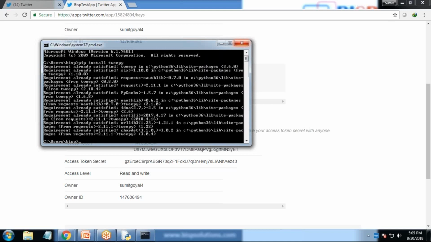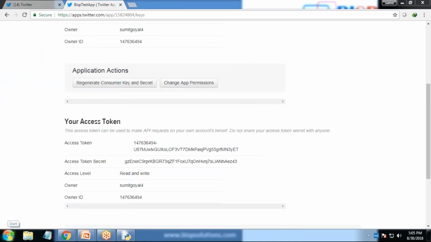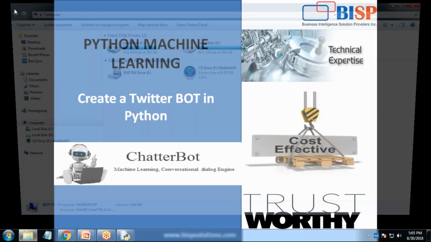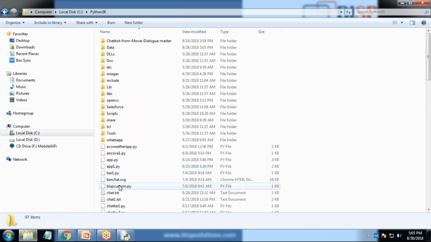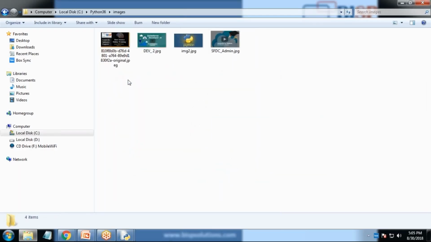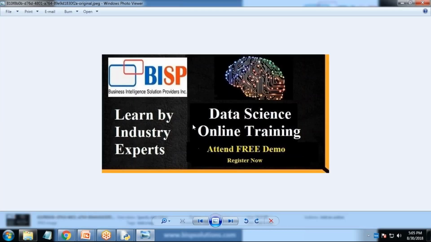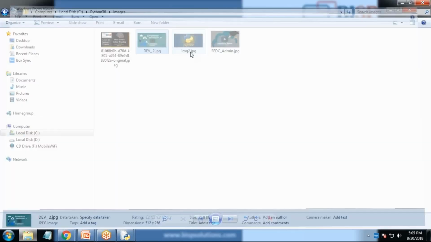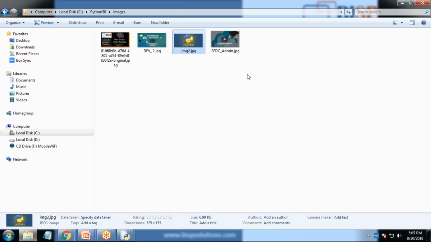Now I'll switch to the IDE to write the code, to design the program through which I would be able to post images on Twitter along with my company's address. For this, first of all, I have created a folder in Python 36 named images, and I stored four images. One is for data science online training, another is for Salesforce Developer, then Python, and the Salesforce Admin certification course.